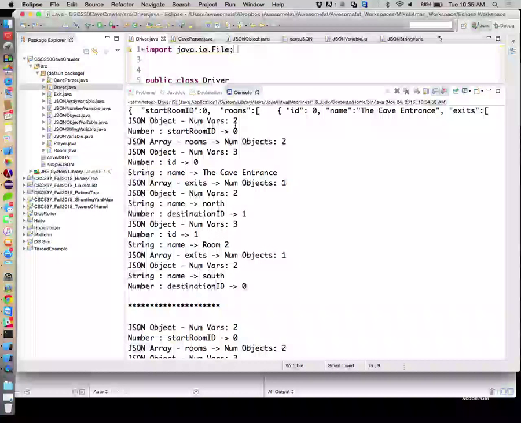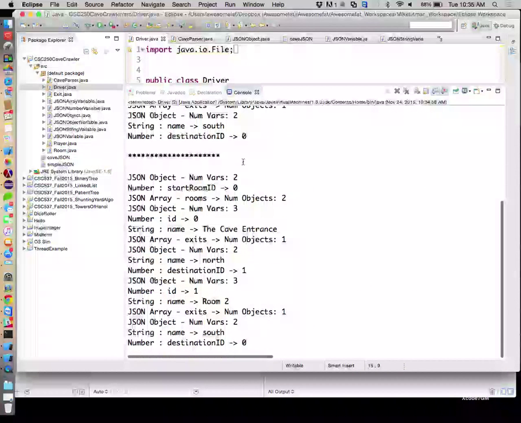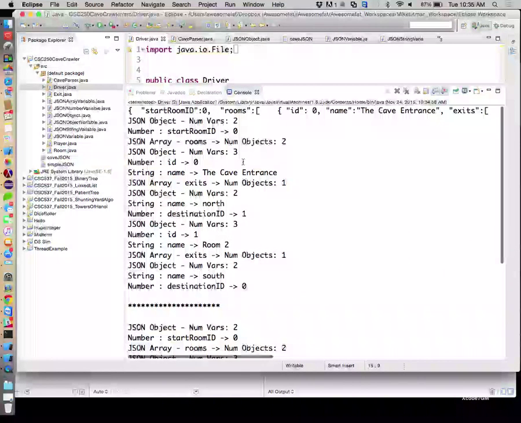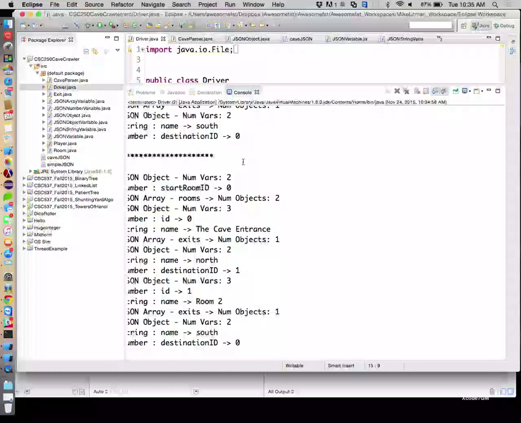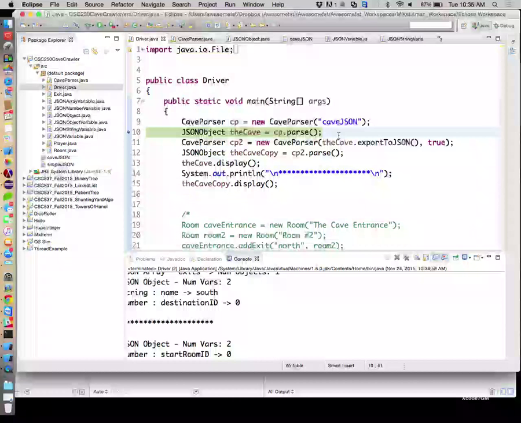So JSON object numVars2, JSON object numVars2, start room ID is 0, 2, 1. Looks to be, at a glance, identical. So that's testing our output because we're reparsing the exported version of what we originally parsed. Make sense? All right, so now we have the ability to take our objects and turn it back into JSON.